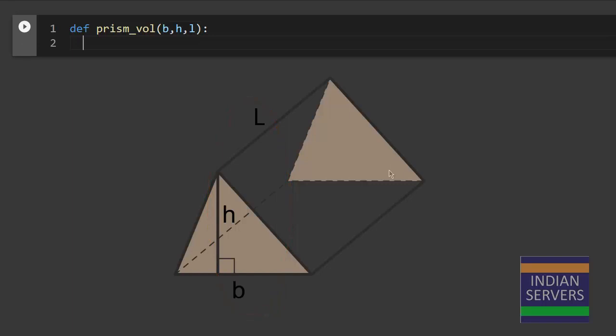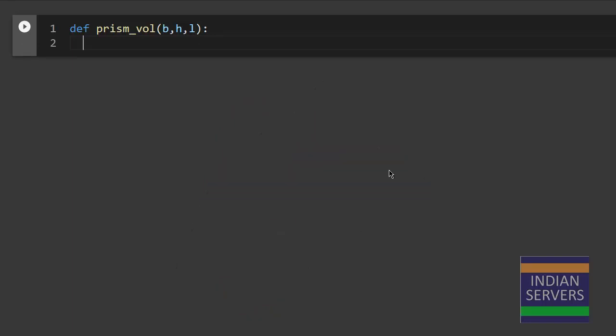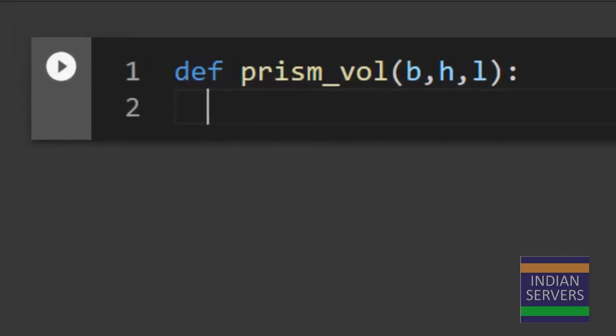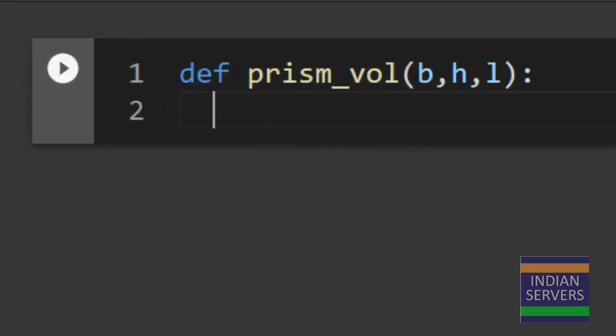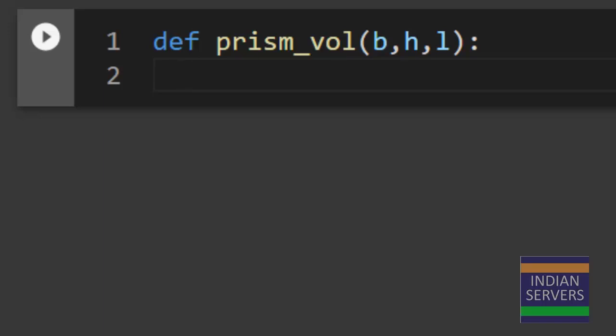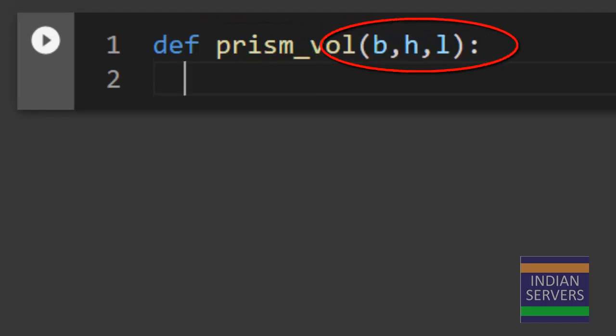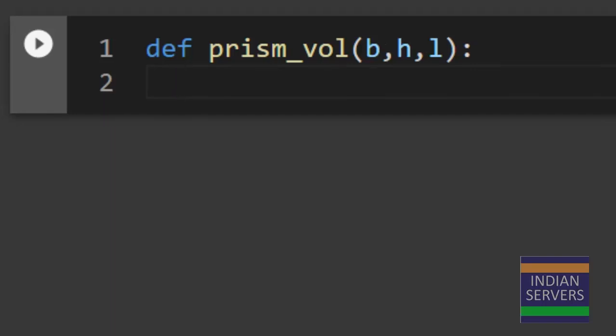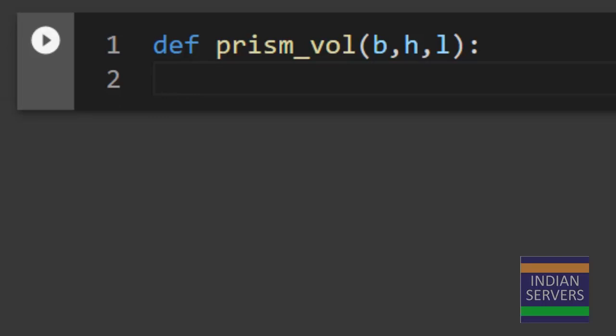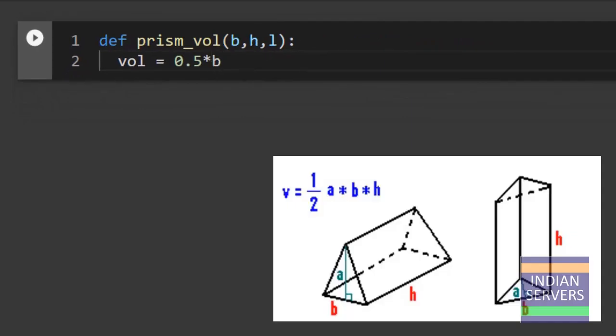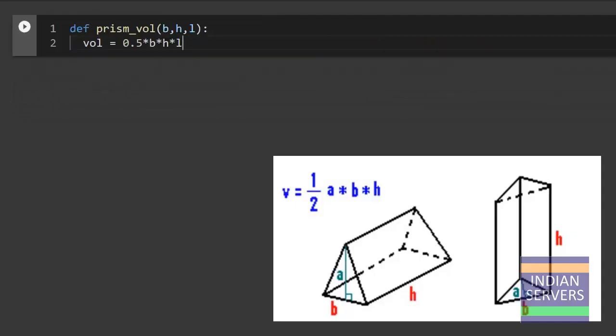Okay, now whenever the function is called, the corresponding values of base, height and length of the prism are stored in these variables or parameters. We will see how to call it like that in just a minute. For now, just assume that those values are here. Now what to do? I want to calculate the volume and display it on the screen. So I write vol equals half B H times the length of the prism.